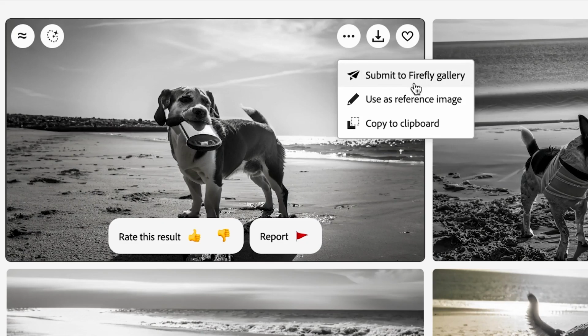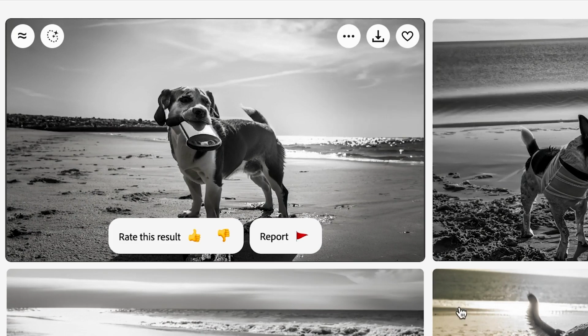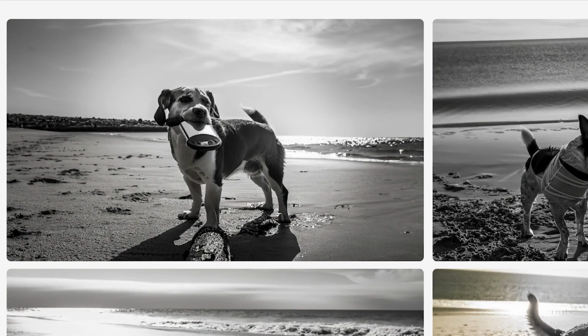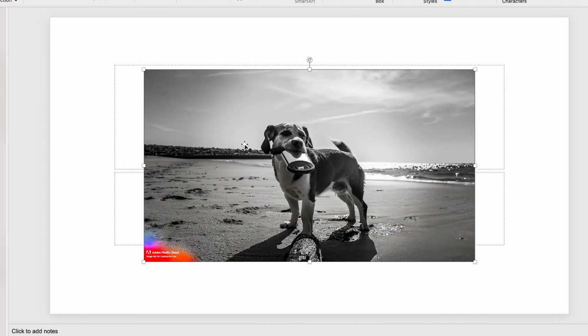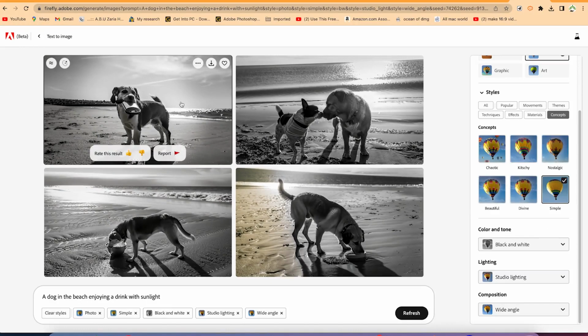You have the option to submit to Firefly gallery, use as a reference image, or copy it to clipboard and paste it somewhere. For example, I can copy this to clipboard, go to my PowerPoint, and just paste it here with Ctrl V. You can see it has pasted, only that it carries this small watermark showing that it is from Adobe Firefly. Alternatively, you can download it directly by clicking on this, and it's going to download any of the variations that you've selected.